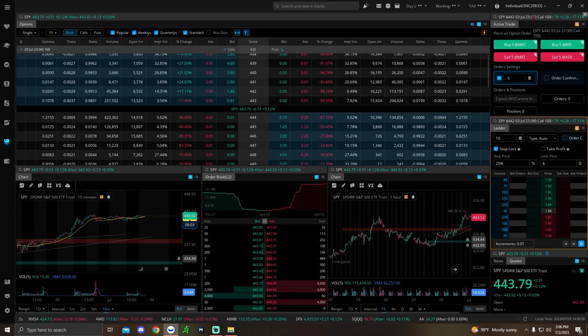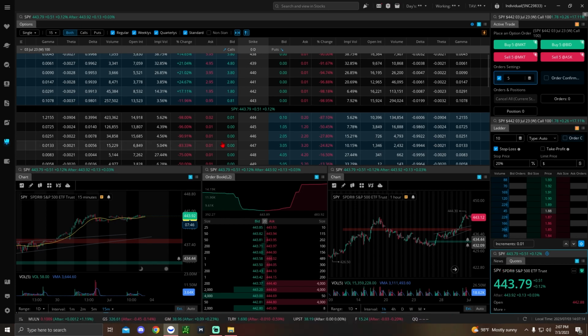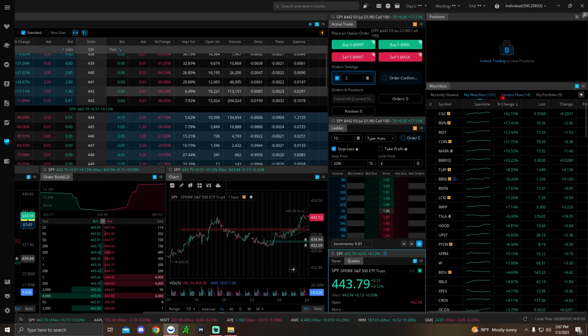In this screen, I do have the active trade, the ladder. I have on the right side also just the quotes. So basically, if I want to look at whatever price it's at a little easier, it'll be right there. I don't really use the news, but I have it there just in case, every once in a while to scroll through. So on the right side, I have my positions and also my watch list.